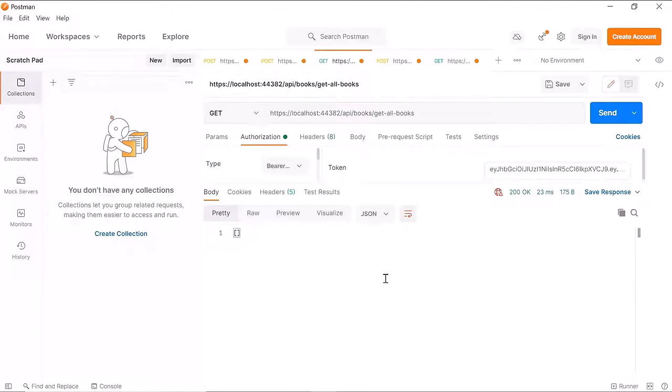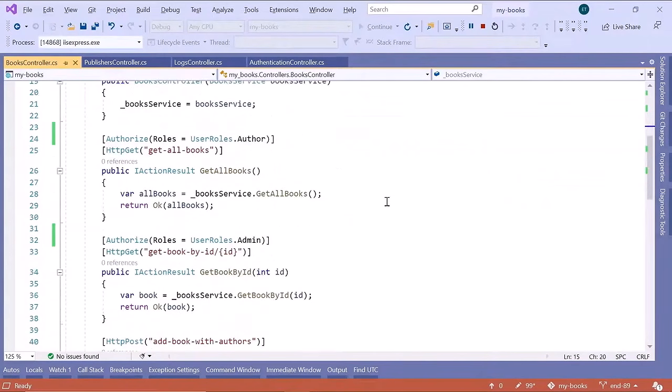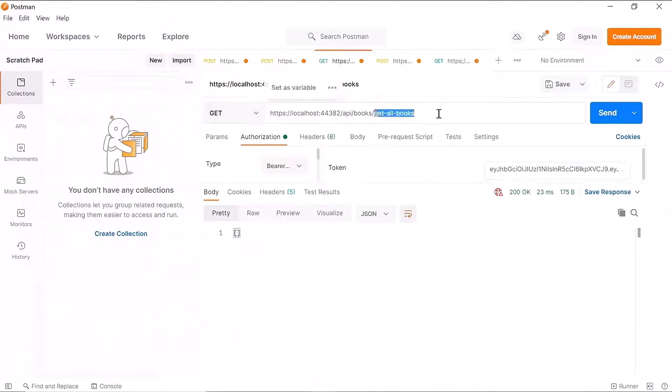But if you try to access the other API endpoint, if you go to Visual Studio, you'll see that the other one needs to be accessed just by an admin. So I'll just Control C and then just go to Postman. So the other API endpoint that needs to be accessed just by the admins, let us say just one, send. You can see that we have the 403 forbidden.